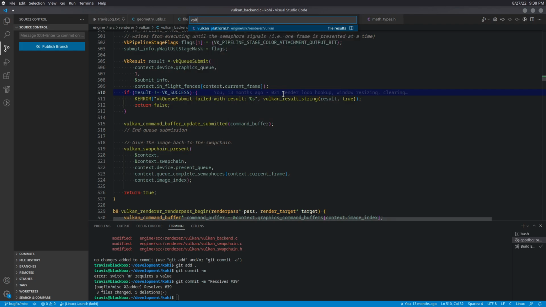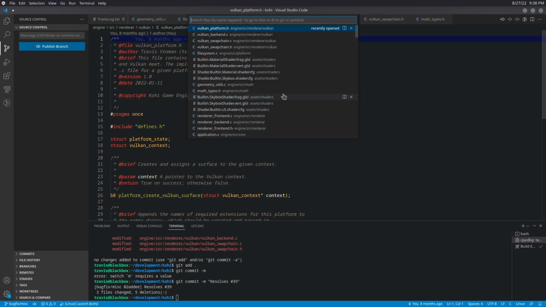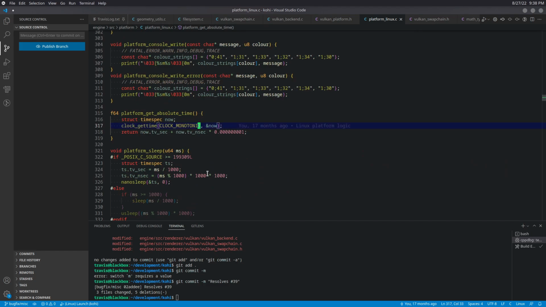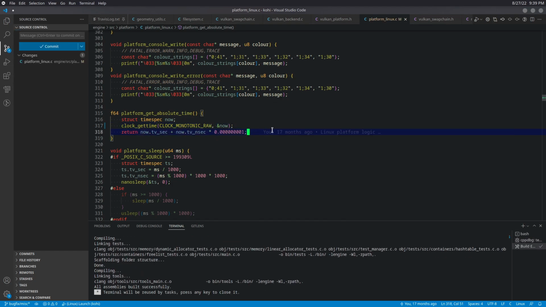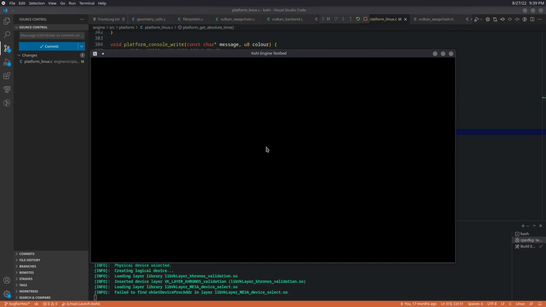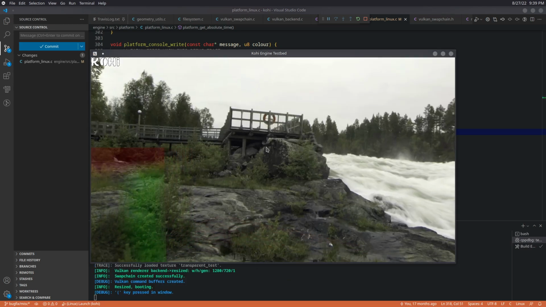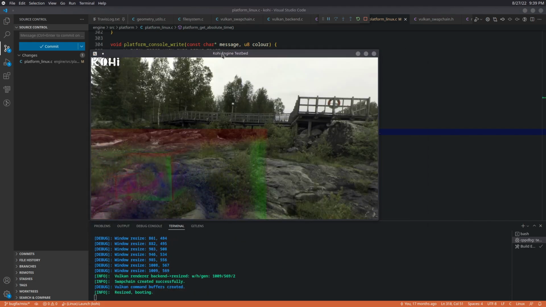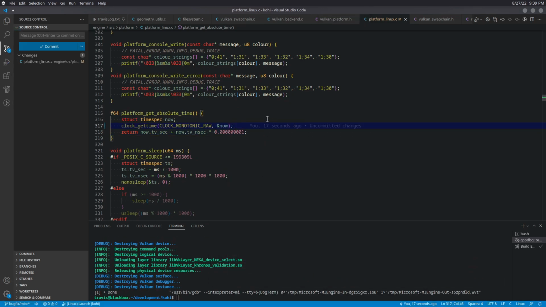So platform, not Vulkan platform, Linux, platform Linux. I think this is the only place that that's actually used, so I actually believe I can just do raw. And I think we'll be okay. Okay, so that was actually a fairly quick change.